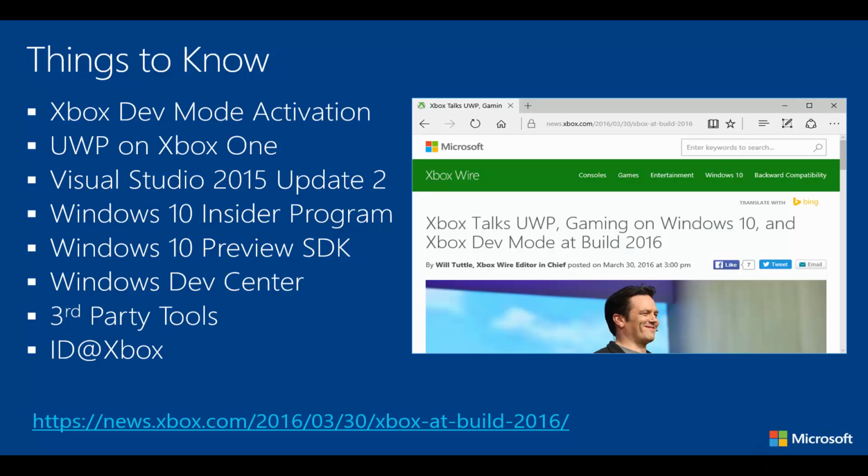Right, right. And if you want to take a look at all these new news articles that came out of Build, again, there's a link right there on the slide. What we'll do is we'll provide a link to the slides that you can download when you're watching the video online. And that way you can click on the links yourself.